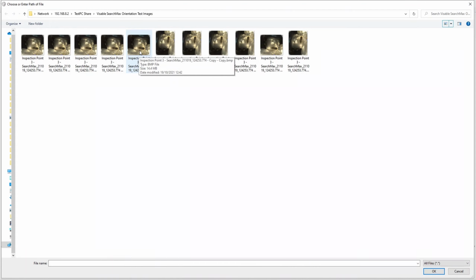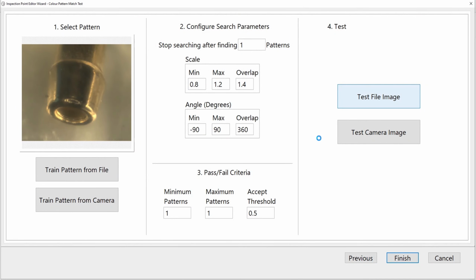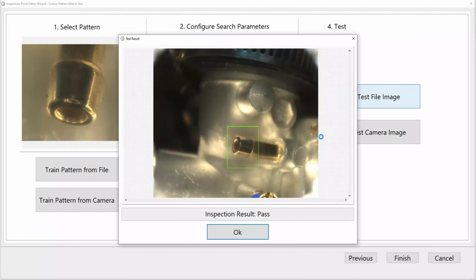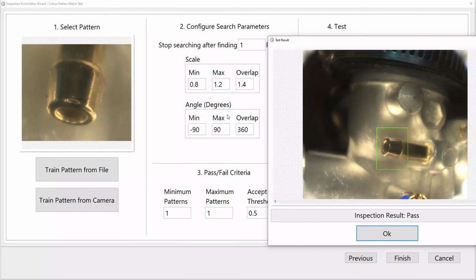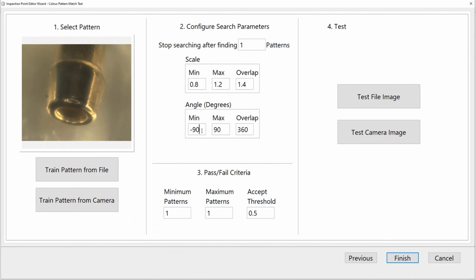So we'll carry out its analysis. And we will see it has successfully found the jet of the nozzle despite the fact that it was trained at a different orientation. Now if I were to restrict this angle in degrees, we will see it fail. So again, I'm going to take this back to 30 degrees. So again, it only allows for rotations plus or minus 30 degrees, the test image.